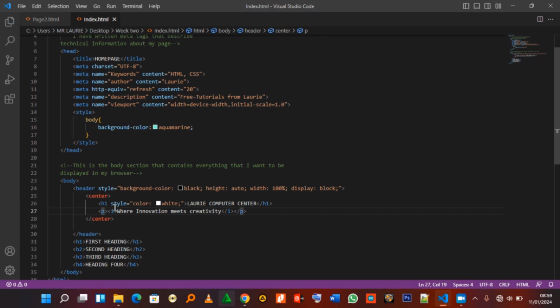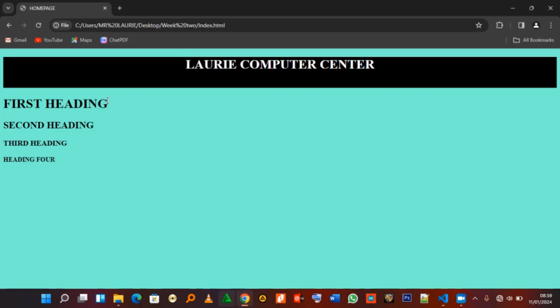Then you can come and give it the same style. You say maybe my color, I want the paragraph style to also be white. Why? Because I'm putting it on a black background, so it is better you change its color. You say I want it to be white. Then I do that, and you see how it has come, where innovation meets creativity. And that is basically what we have.